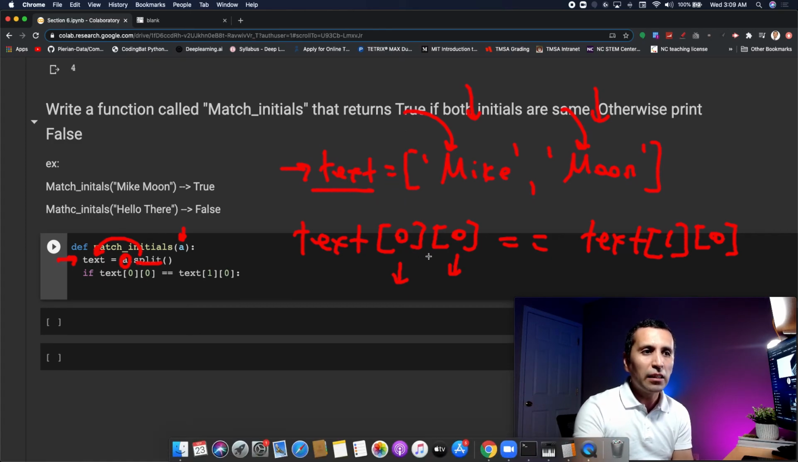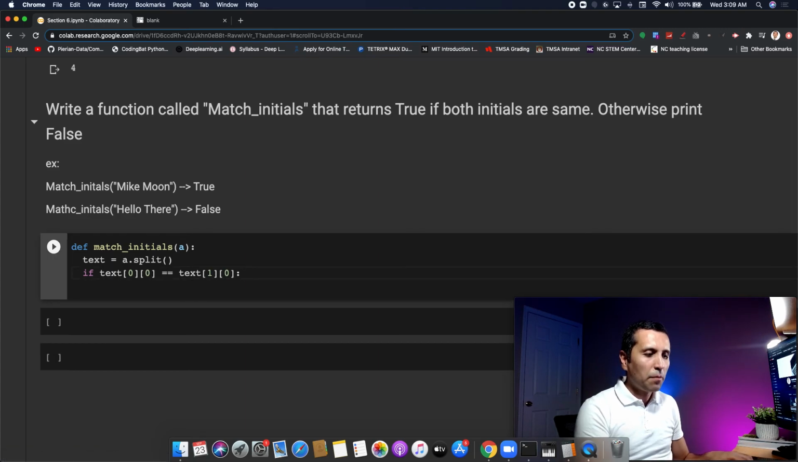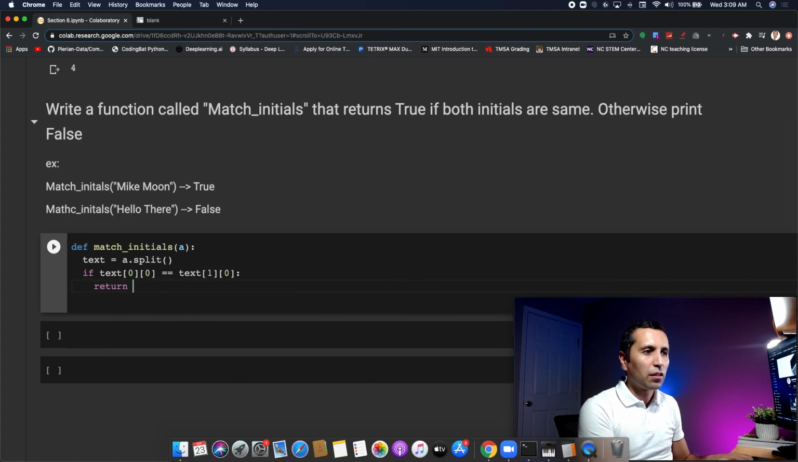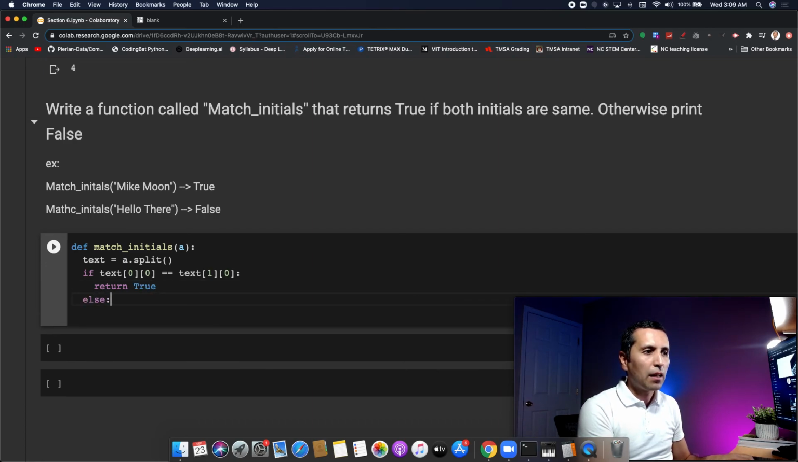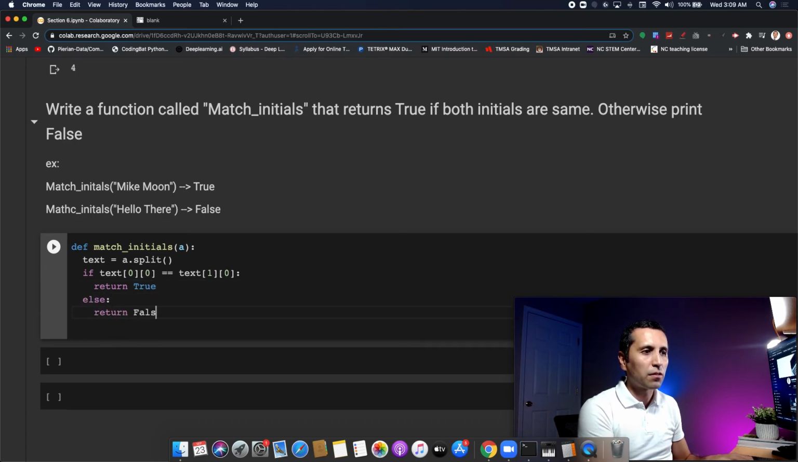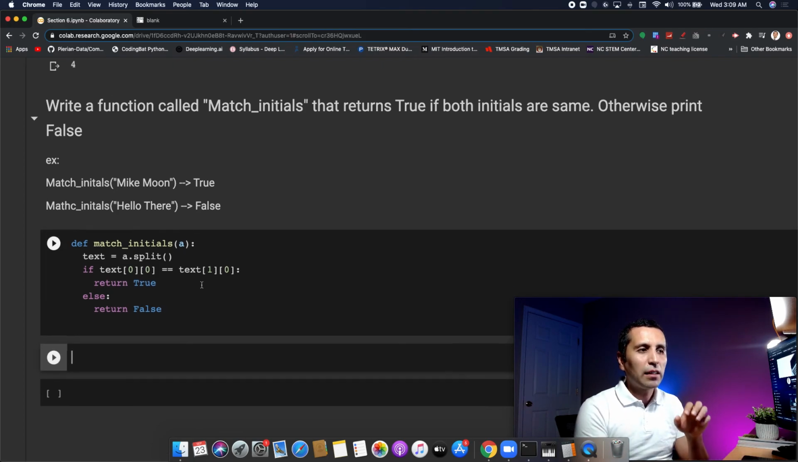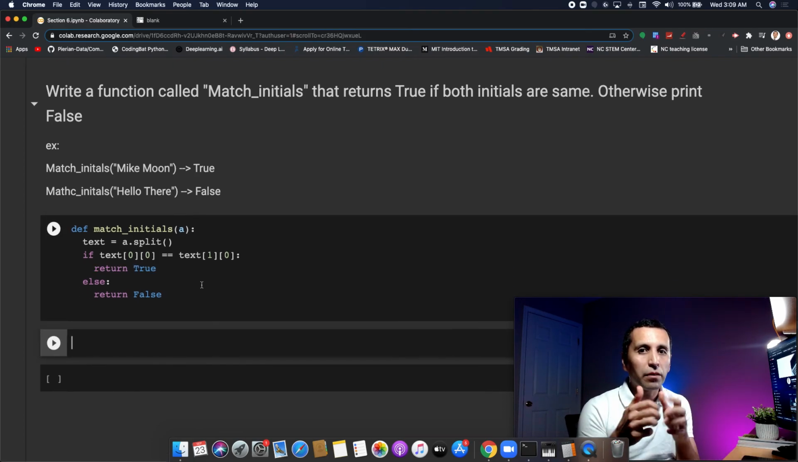That is a little bit tricky point. We have two indexings. That one is representing the index of the string itself, and that one is representing the letters from there. So let's see. If that is the same, I will say return True. If it's not the same, I will say else return False. Perfect. So let me run it. There is no error and it is working perfectly.